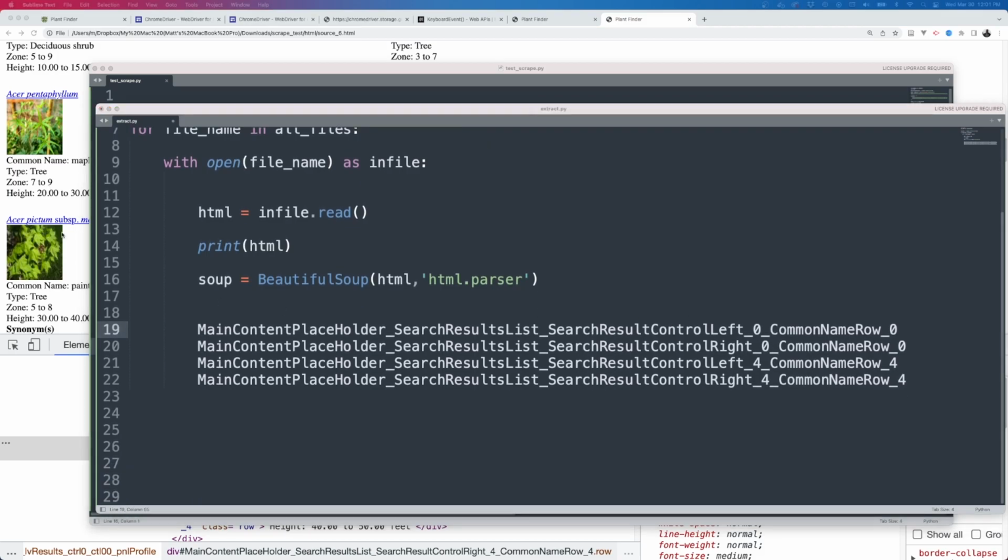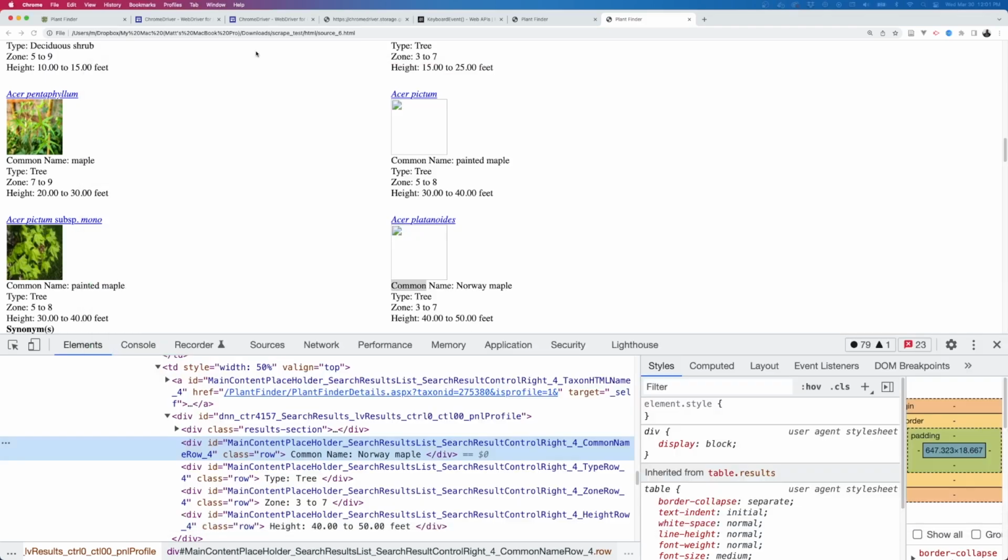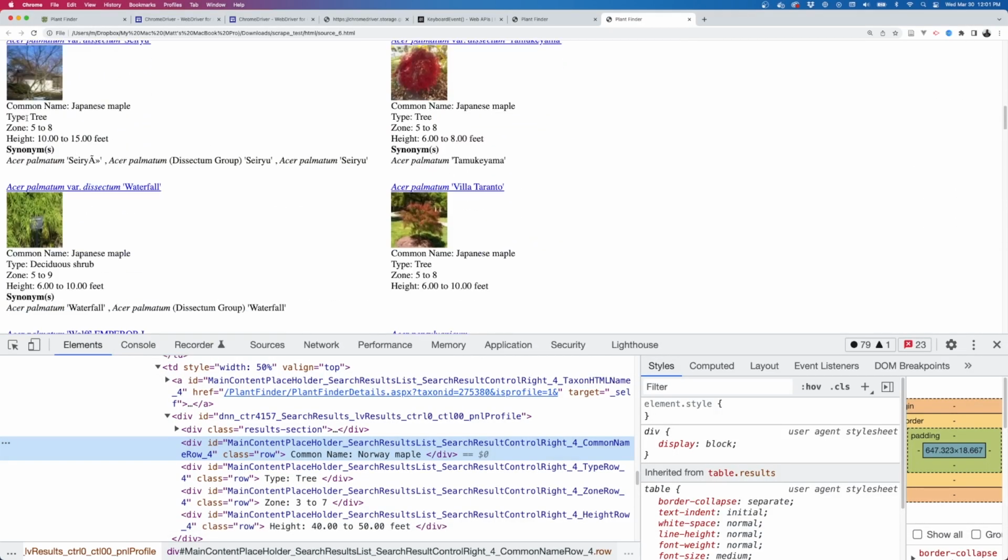And so if we look here, we can see that these are all the same, and then it gets to this place where it says it's either on the left or right, it looks like. And then this number looks like the row that it's on. So starting with 0, and then it has a common name row, and then another 0. So let's look at the fields for another one. Let's look at the one for the type.